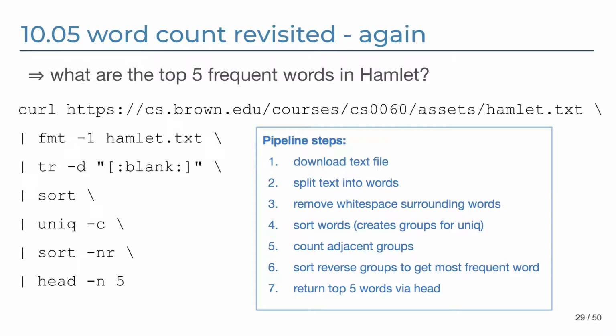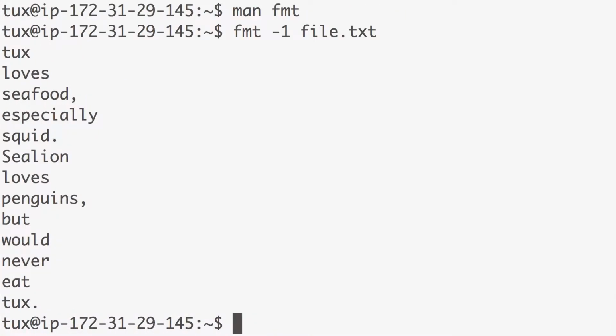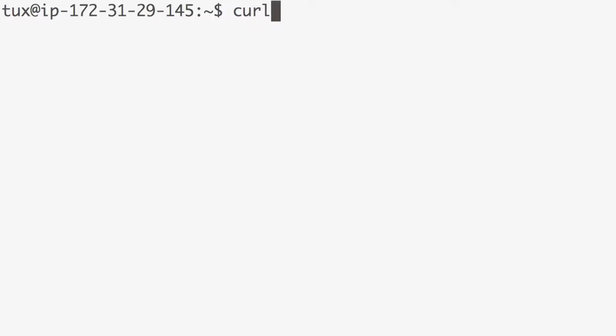So let's see how this works on a concrete example. Here I want to make one more advanced query over some larger text. I have a copy of Hamlet as a TXT file. That is also online, so we can start by curling it down. So this is https, then we go cs.brown.edu /cs.